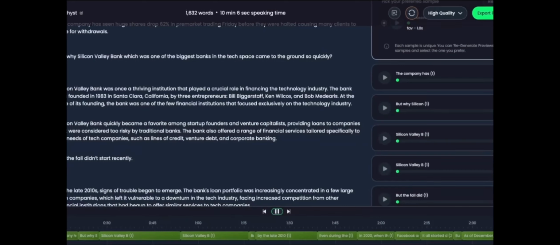Silicon Valley Bank was the 16th largest bank in the US at the time of its failure.